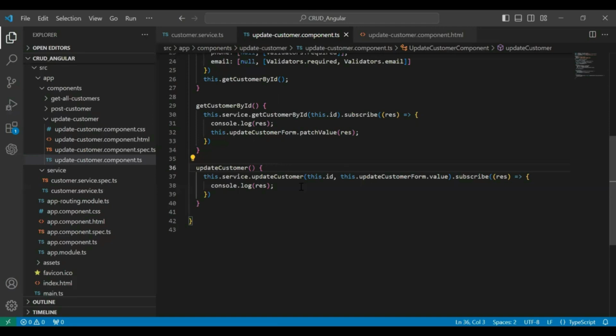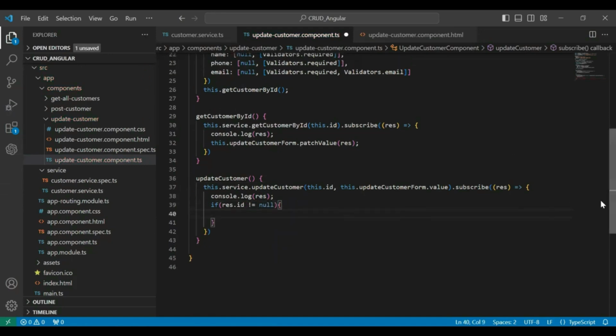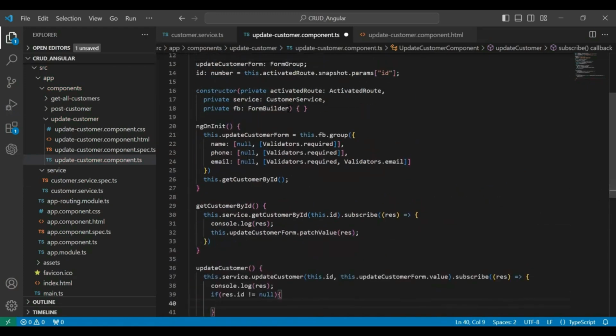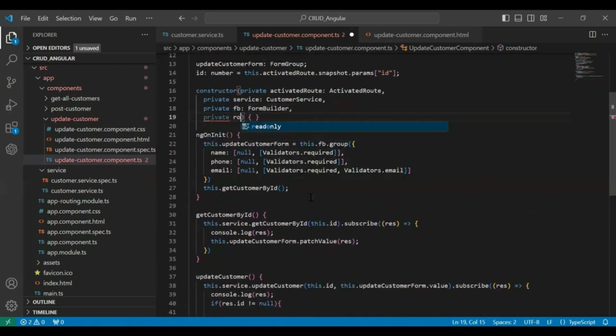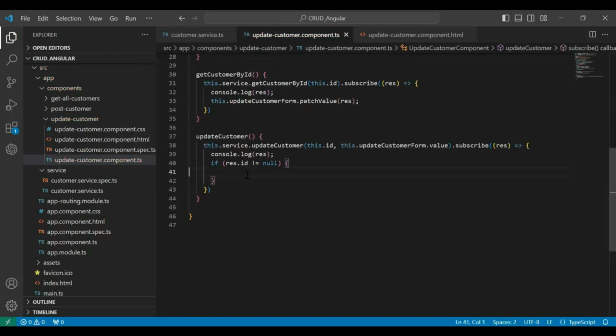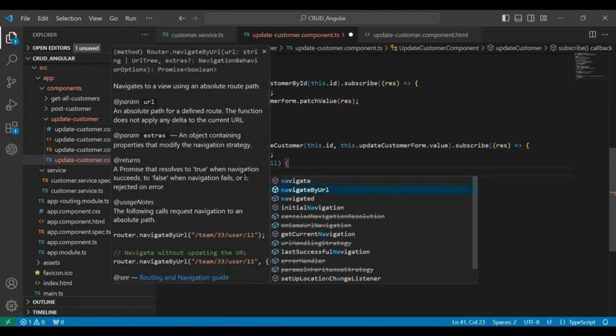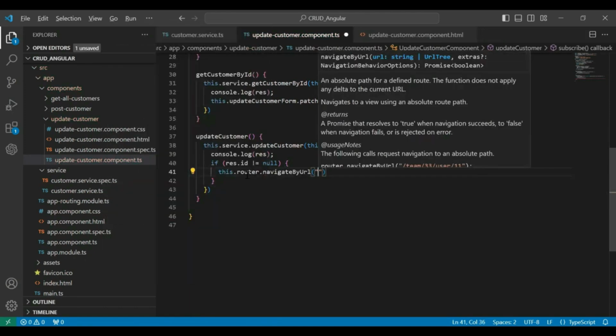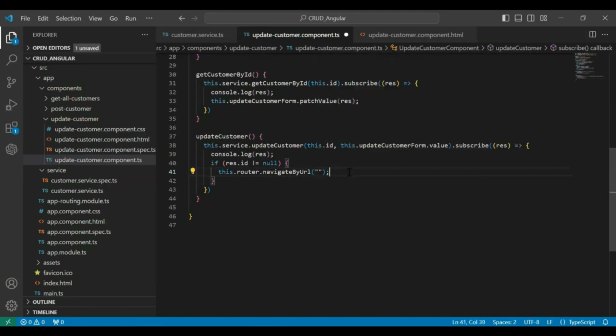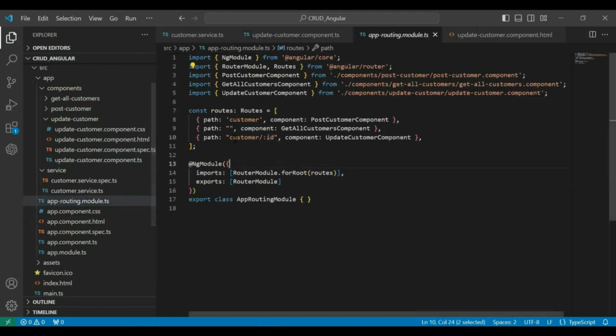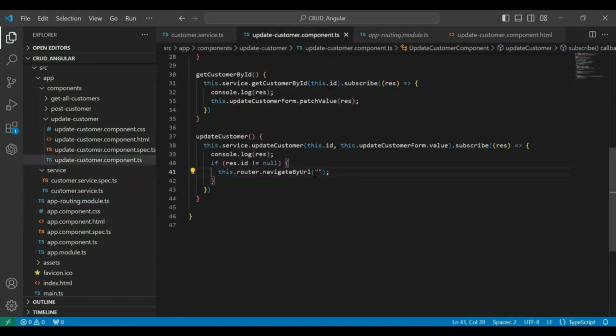So let me add a few more statements, that is, if res.id is not equal to null, then we need to navigate the user to the get all customer component. So we just need to add here the router.navigateByURL, and here we need to pass the URL of our get all customer component, that is this one. Let me show you. Okay, so I got it here.